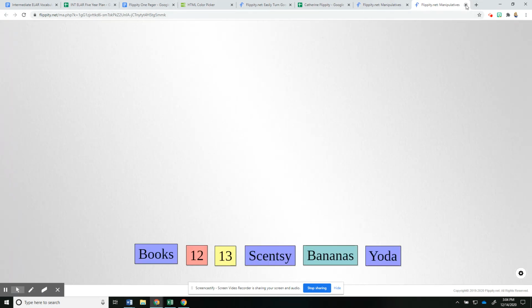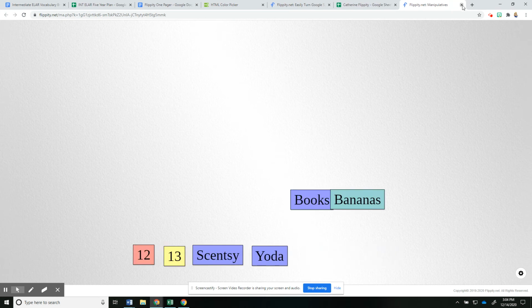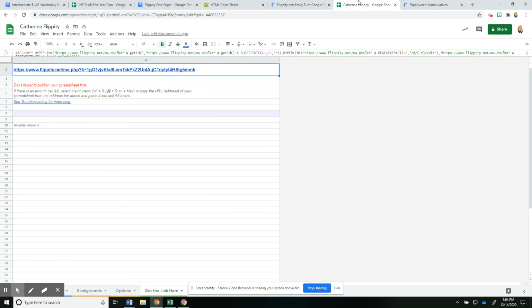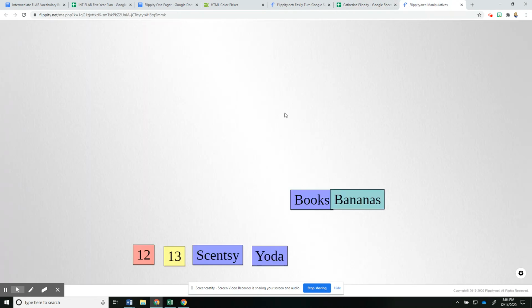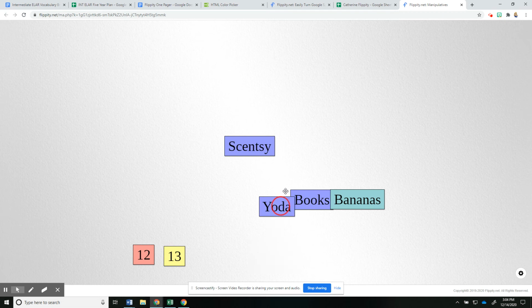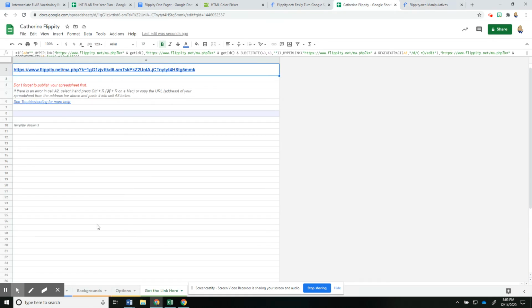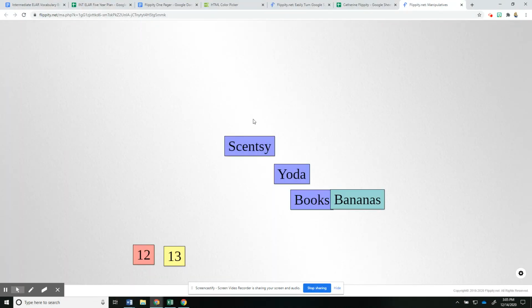So that's really cool. If you ever get in a situation where you have to make a quick change and you've already sent the Flippity to the kids, you can just change it on the master and then have the kids refresh and it'll automatically update. Let's say you give them all the things and they're all blue, and then you want to show them what the correct answers are at the end of class. You can just quickly change the hex code and have them refresh, and then boom, all the correct answers will turn green or something. That's a fun way to do it.